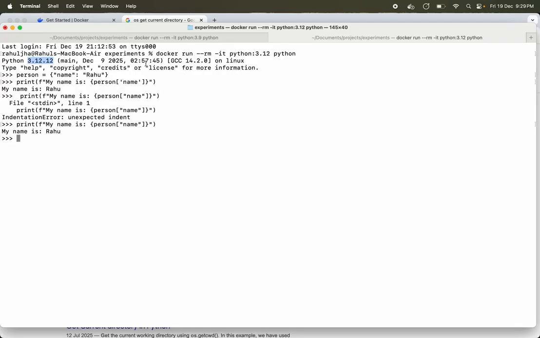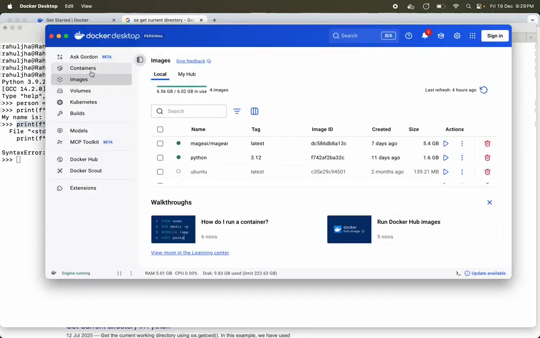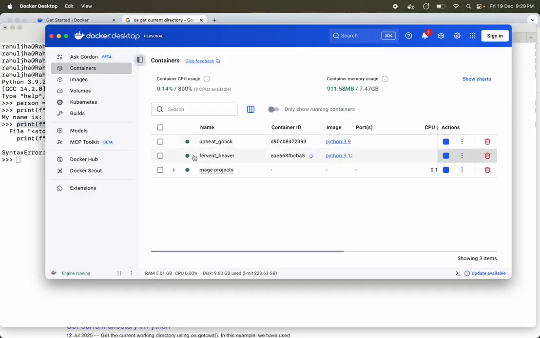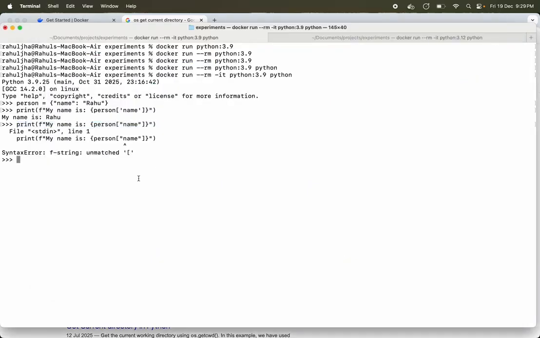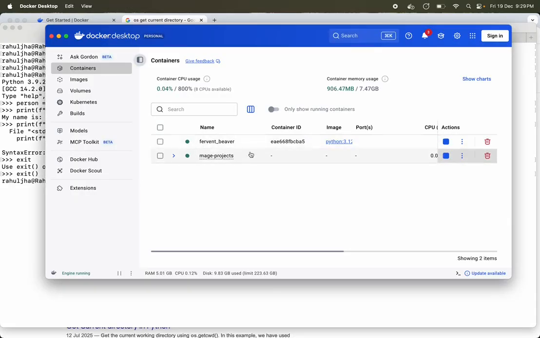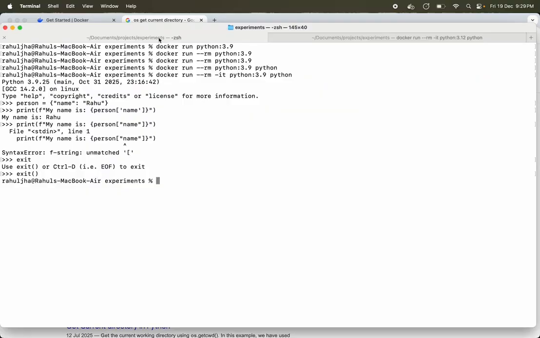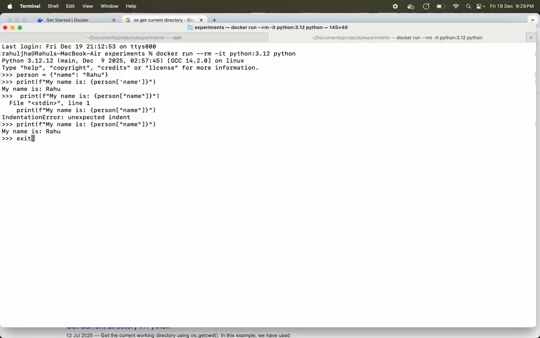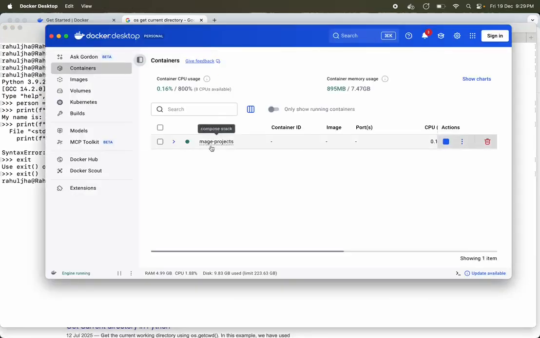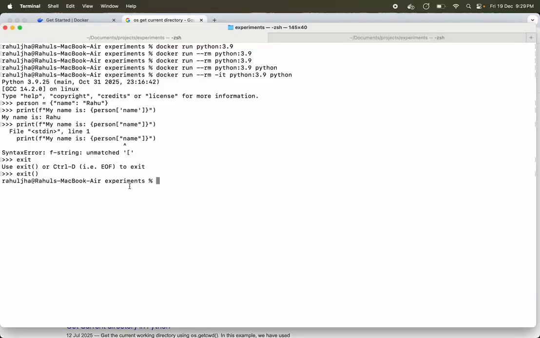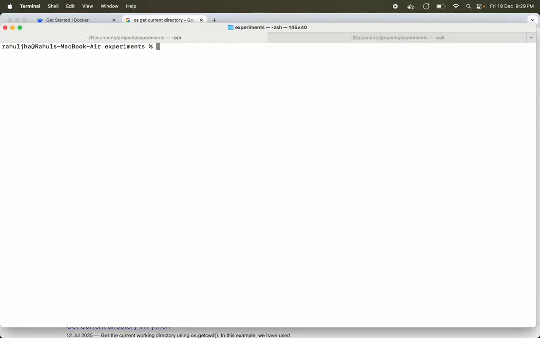Now what will happen is the moment I exit out of it. Currently my containers are running, but if I exit out of it, one of them will be lost. One second. If I exit out of it, one of them is gone, and this one will also be gone when I do exit here. Okay. So yeah, this one is also gone. So this is one of the primary use cases of using Docker and managing different versions of Python.